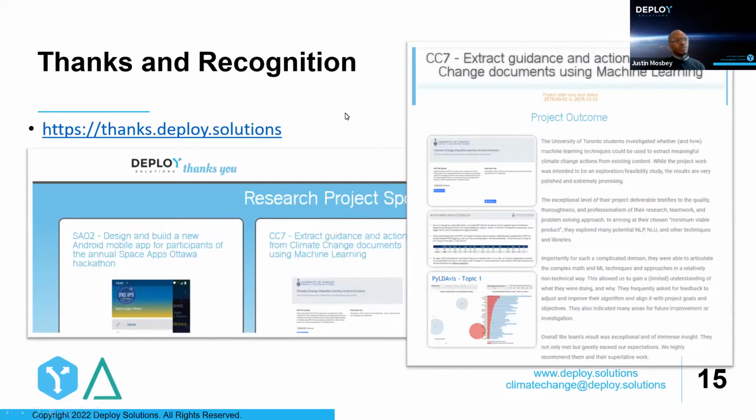We have what we call the thanks and recognition website. Here we get to highlight the projects we've done with the students and thank them for their work.